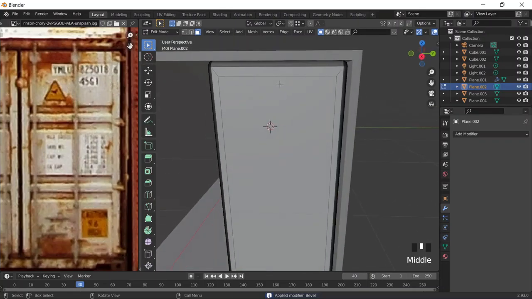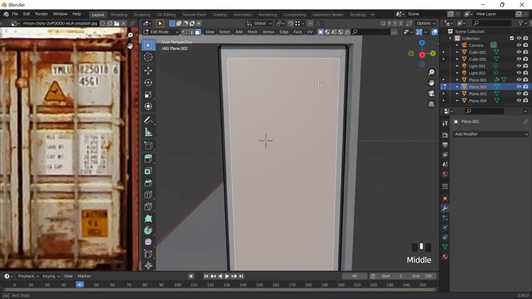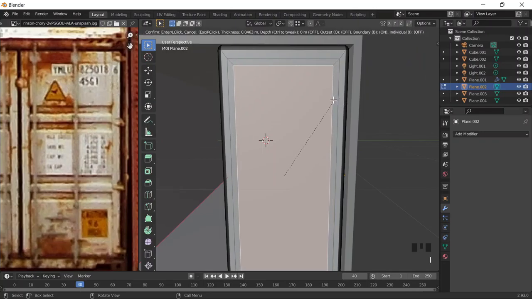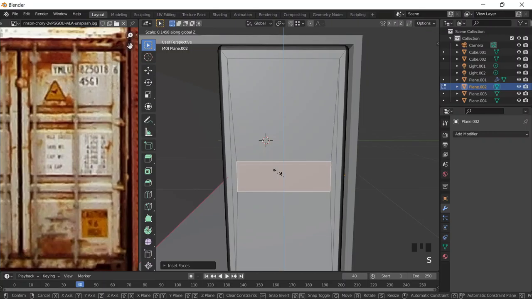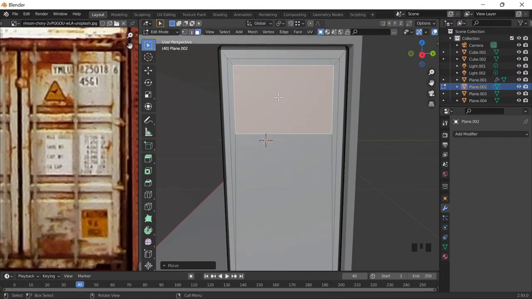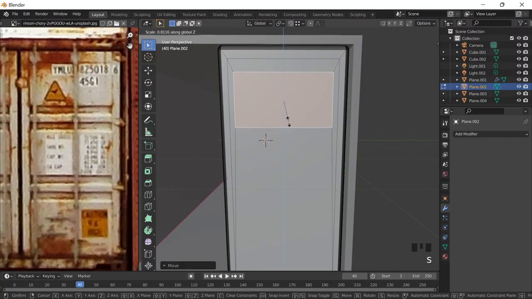Okay. So three, face select, and then I'll inset something. You know what? I don't need an inset. I can do Control R. It's just that I don't know. Okay, if I inset something like that, and then I scale it on the Z, so it's something like this, and then move it on the Z, something like that. Maybe scale it on the Z a little bit more, move it on the Z, to be something like that, scale it on the Y.